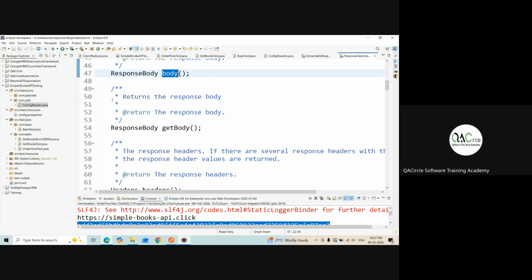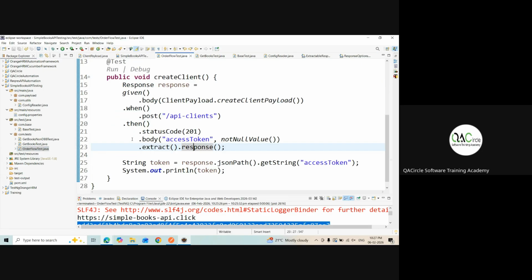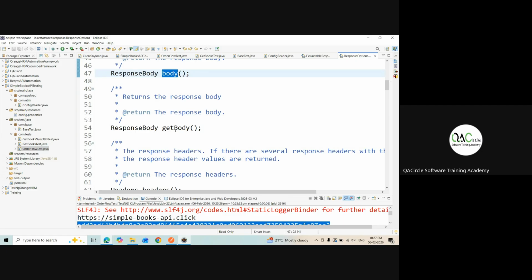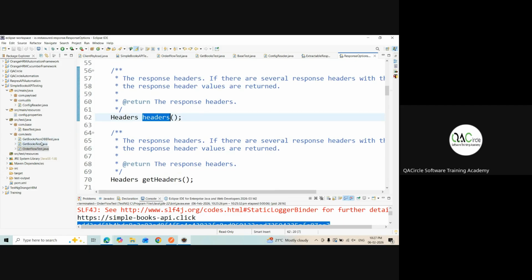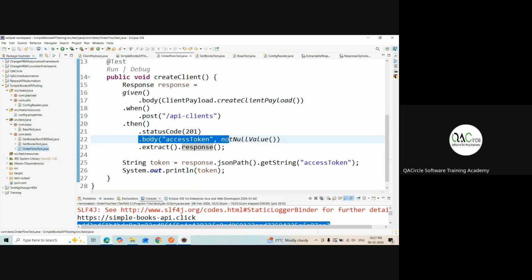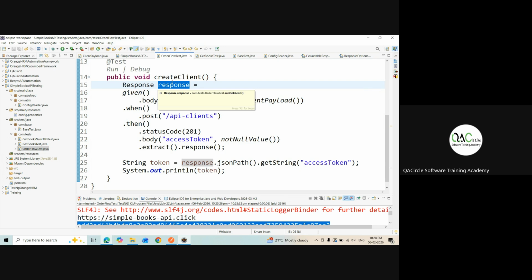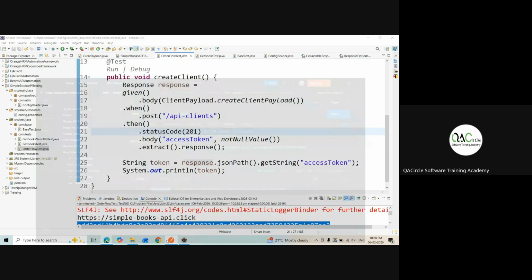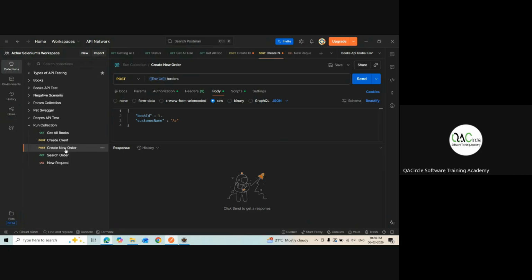Okay, I have lost the track. Wait. See, somewhere we have used body here. That is there in response options. Somewhere we have used headers also, which is there in response options. So body we have used here. You can put headers if you want. If we don't want, we don't have to put. The exact meaning is that till this point, the validation is happening. This extract response is storing the response in this variable. Got it? Yes, sir.